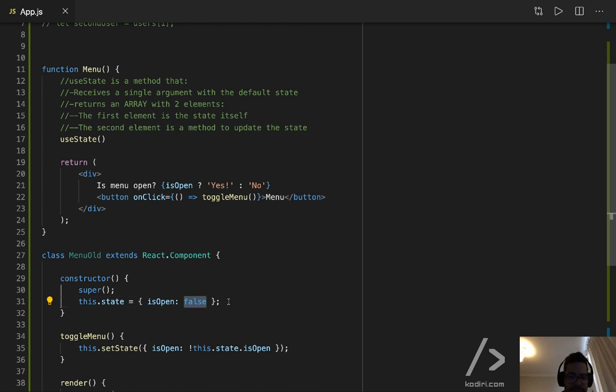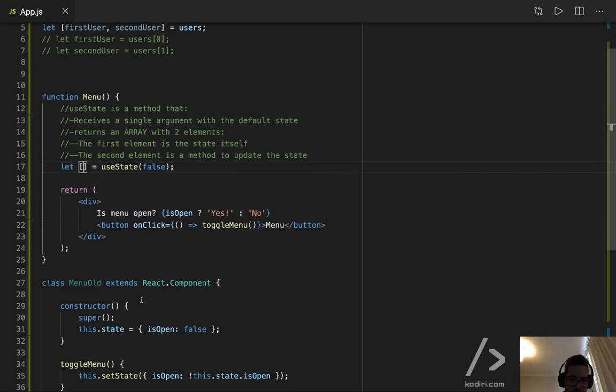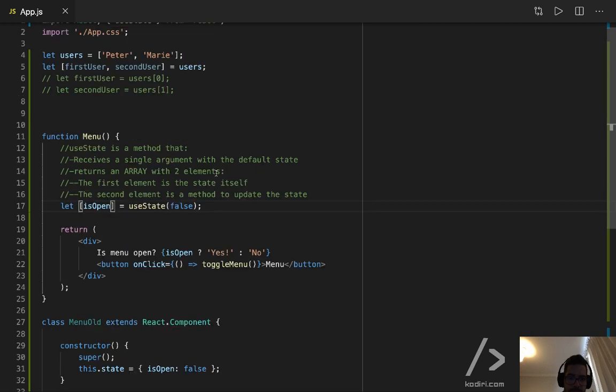The default state is false. That's correct, yeah? False. And then it returns an array with 2 elements. I'm going to destructure that. The first element is the state, the variable holding the state. So I'm going to call it isOpen. The second element is a method to update the state.